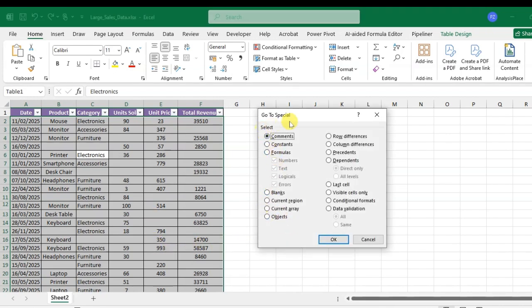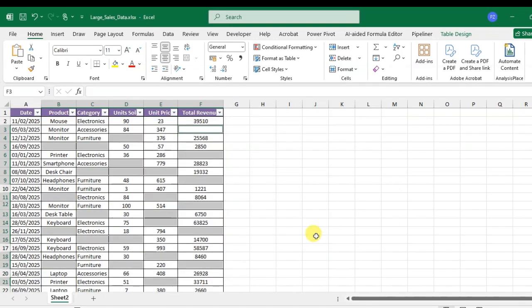Here in Go To Special, just click on the Blanks option and click OK. You can see all the blank cells are selected. Then enter the value that you want to fill. I just want to enter 111 here, and don't press the Enter key, press Ctrl plus Enter. I just pressed Ctrl plus Enter and that's it. You can see all blank cells are filled with the value.